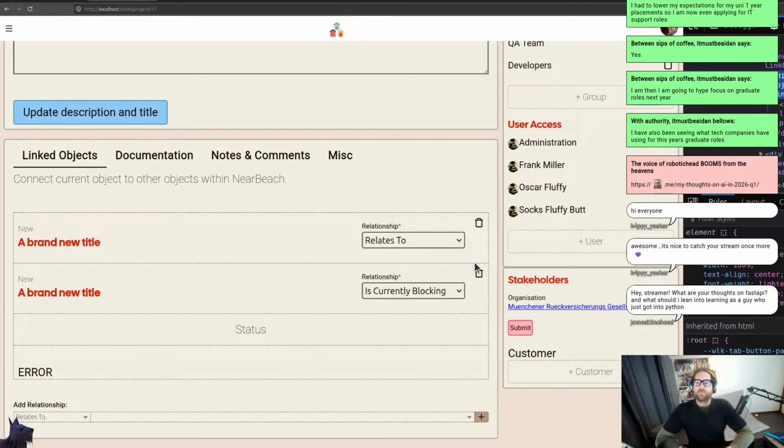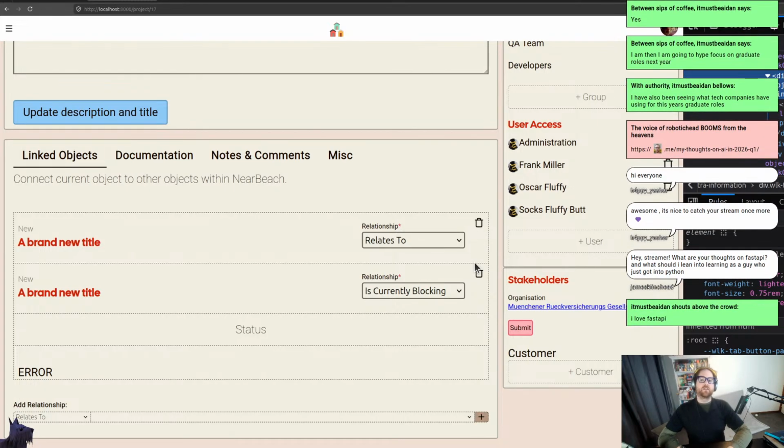James asks: hey streamer, what are your thoughts on FastAPI, and what should I lean into learning as a guy who's just going to Python? I've sadly not used FastAPI, so I don't have any thoughts on it, sorry. My thoughts, however, are try it out. See if you like it, see how it works. There you go. It must be Aiden says that they love it.